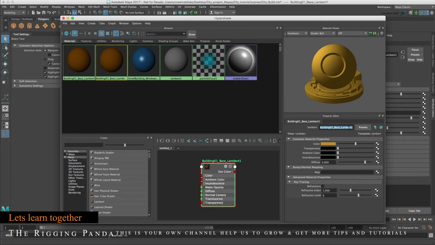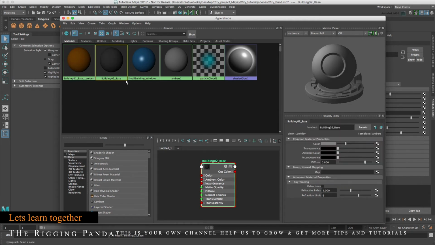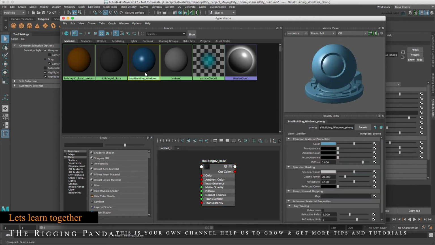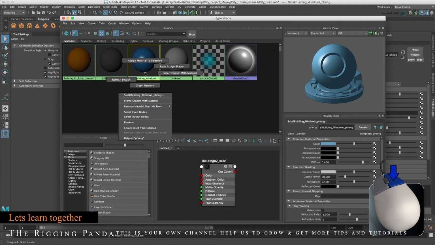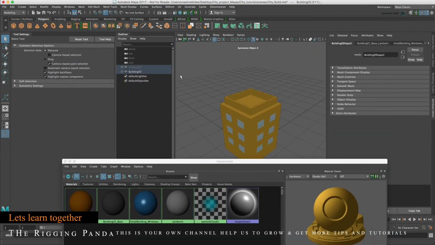Let's rename this to Building 02 base, and let's change the color to a darker gray, and adjust the color saturation. Then select the Building 01 windows material, right click on it and choose Select Objects with Material. This selects the faces on the building that have the windows material on them.